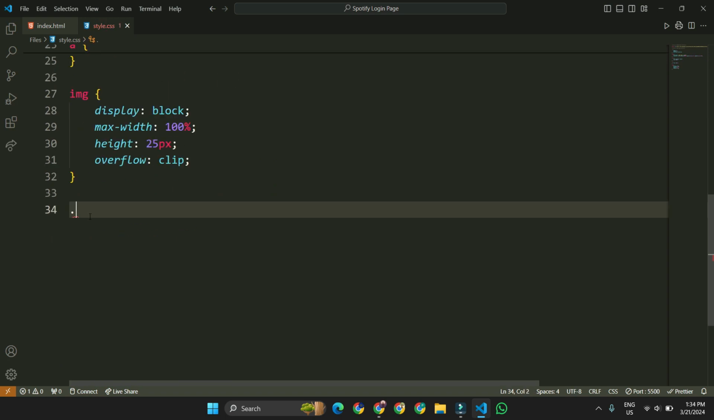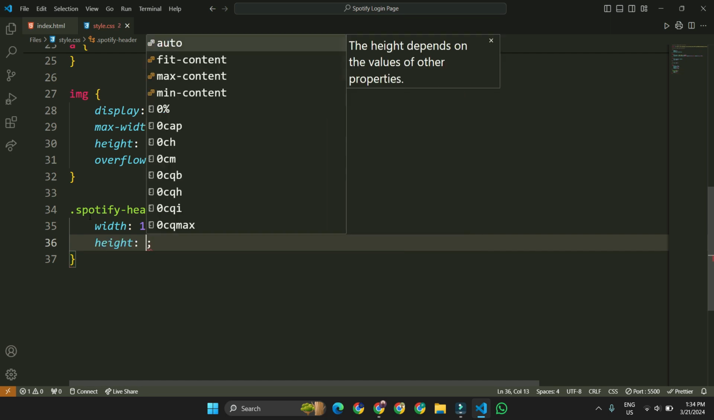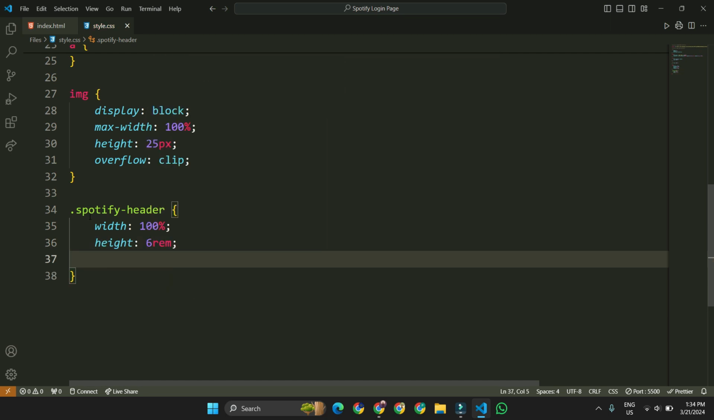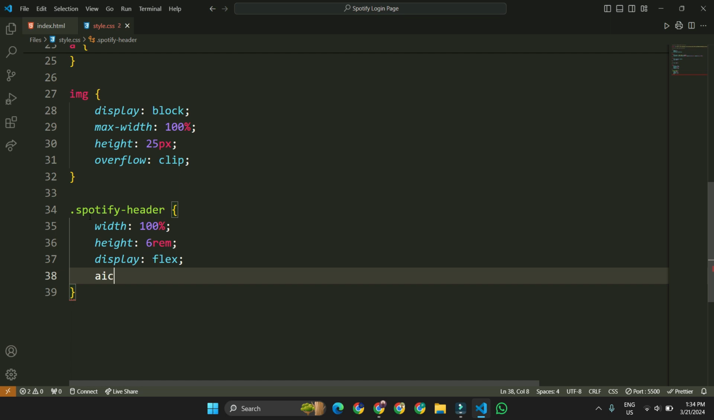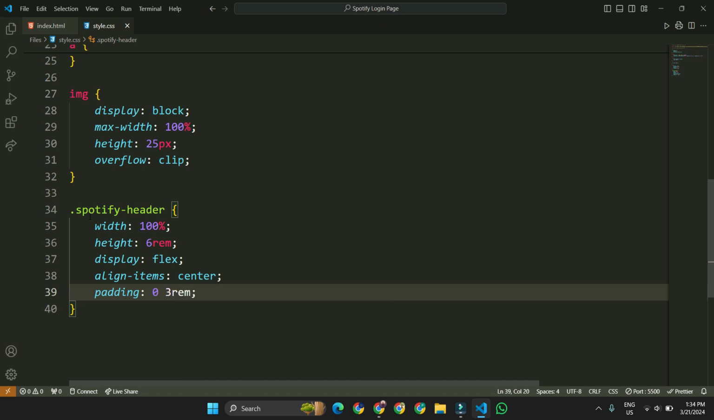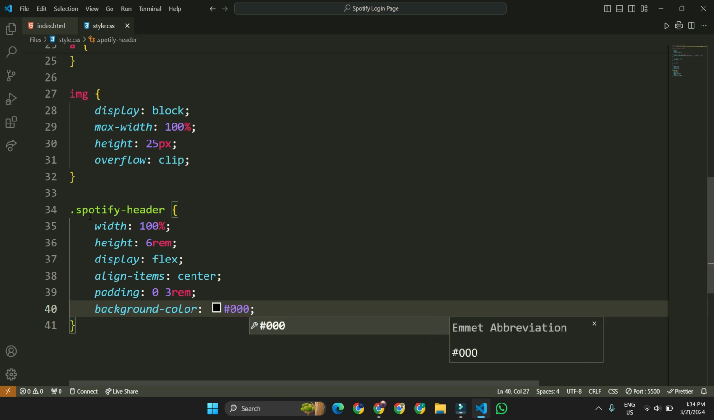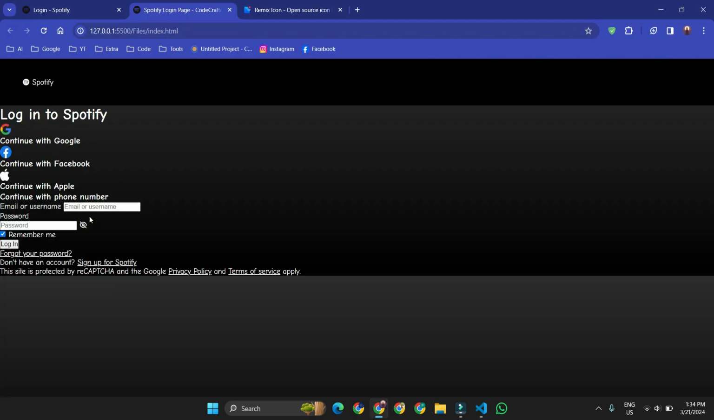First of all, we will apply the CSS to the Spotify header. Spotify header: width 100%, height 6rem, display flex, align items center, padding top bottom 0, left right 3rem, background color black. Here you can see that the CSS applied.